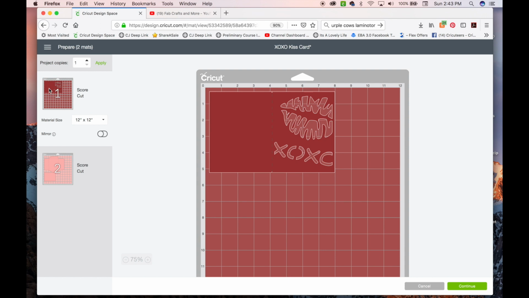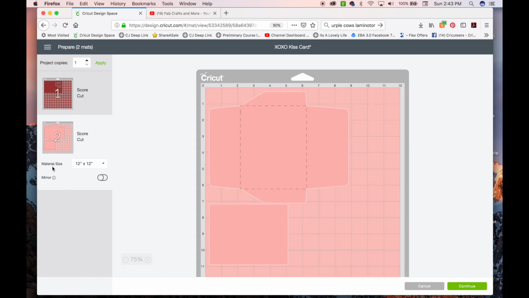But at any point in time, if you want to change the color, you can put a different color paper on your mat. So from here, everything is set up. The first mat that is going to cut, in the order that they are placed over here on the left, is the red mat will cut first, the pink mat will cut second.